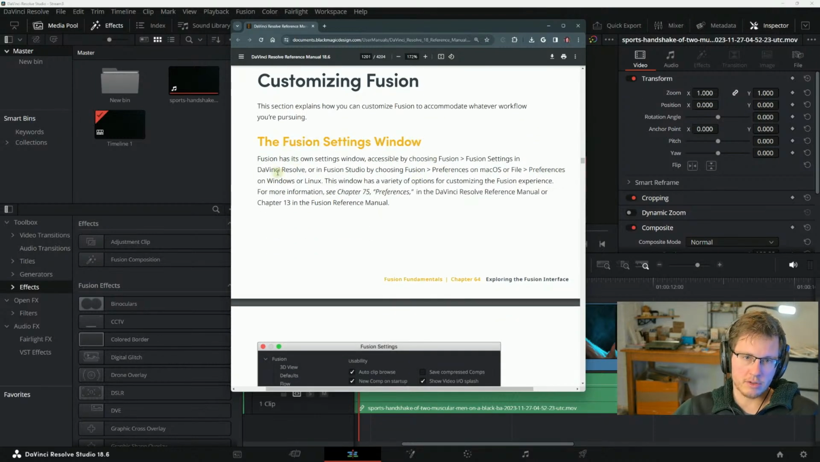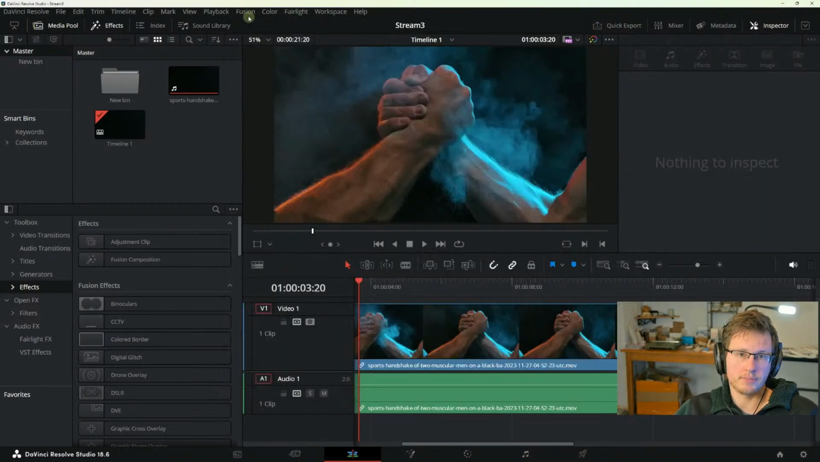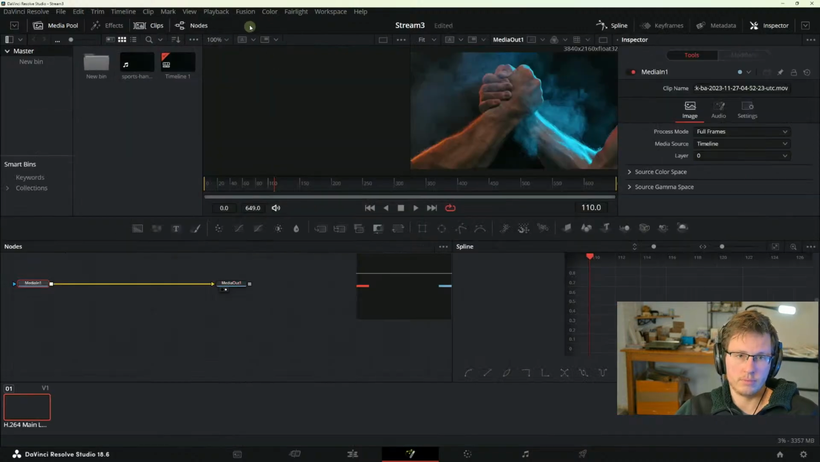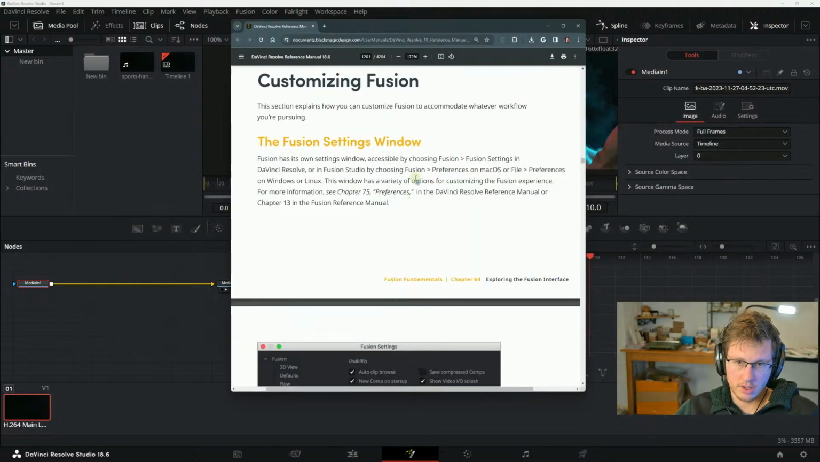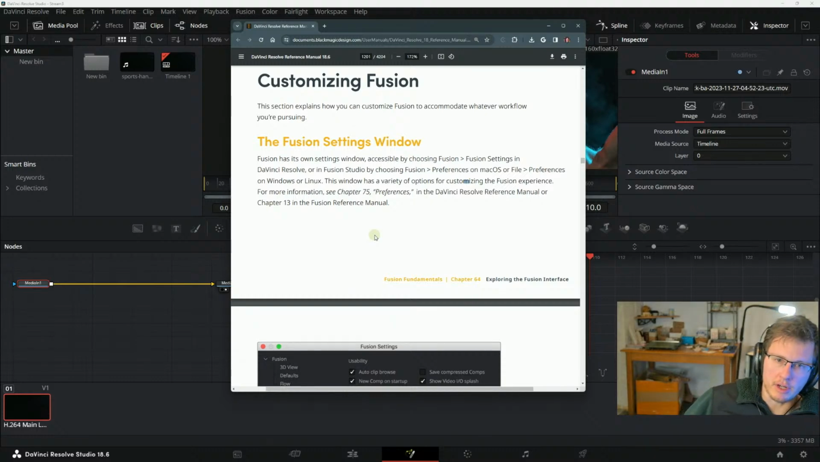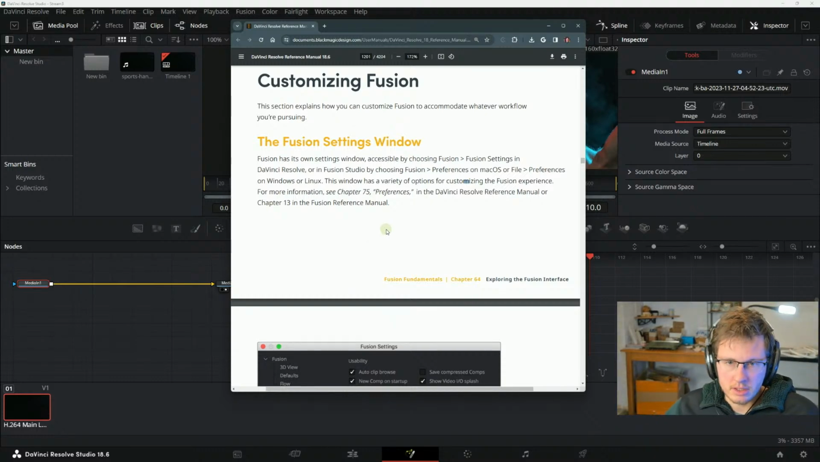Let's see the Fusion settings windows. Fusion has its own settings window accessible by choosing Fusion settings in Davinci Resolve, or in Fusion Studio by choosing Fusion preferences. So we go to Fusion settings. It's got all this stuff. And going to File, Preferences, yeah. This window has a variety of options for customizing the Fusion experience. For more information, see, okay, so whatever.